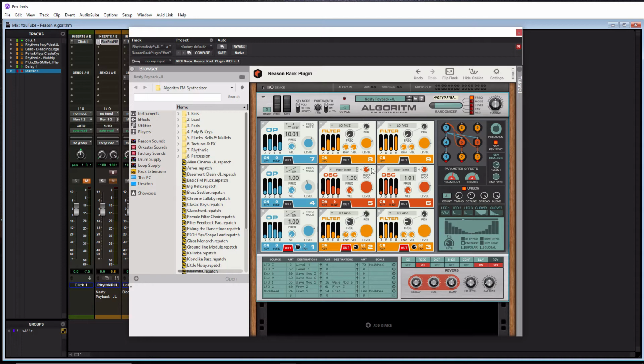So that being said, let's actually get into the listening part, and we will start with the first preset, which is actually called Nasty Payback /JL.